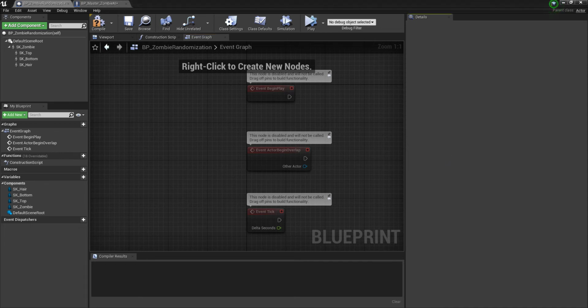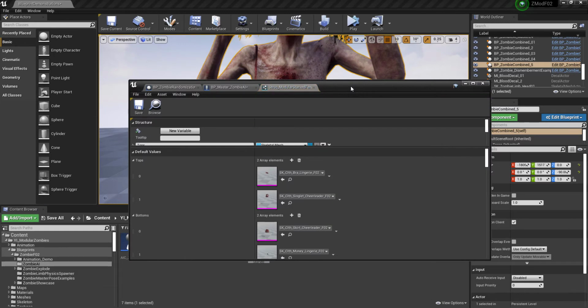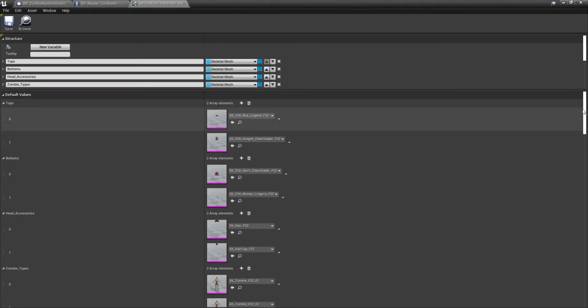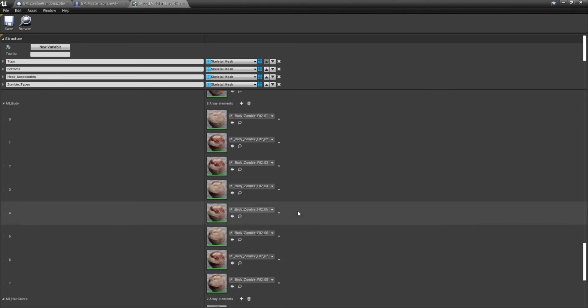Alrighty, so this tutorial is just going to quickly go over setting up the randomization for the facial animations and for the outfits. So we've got this structure here. This structure is included for all of the zombies, and anything you add or remove to this will automatically be included in the randomization pool.